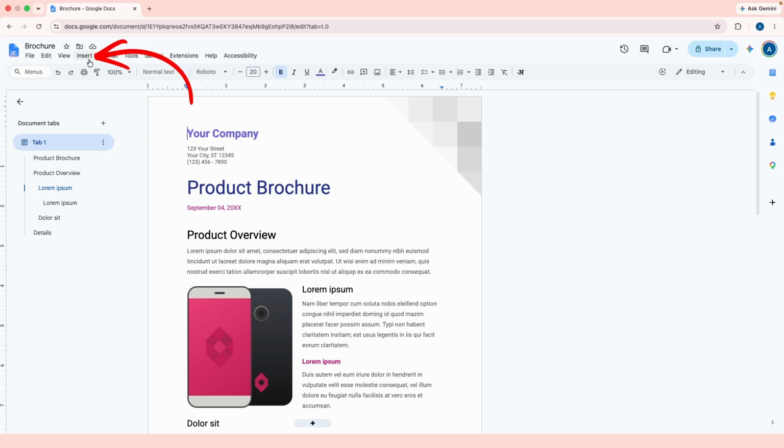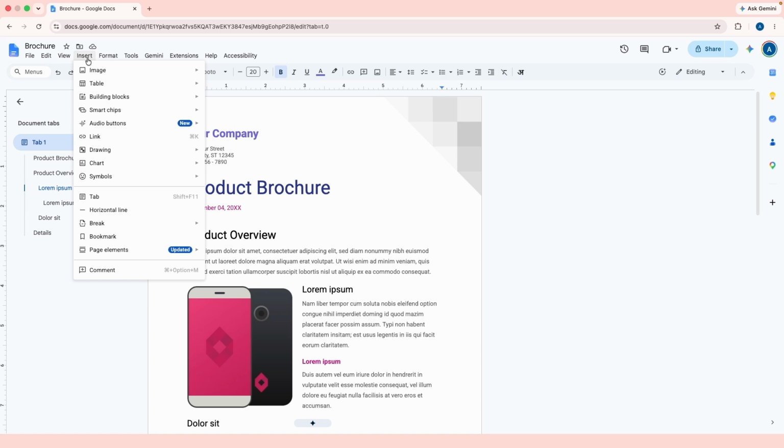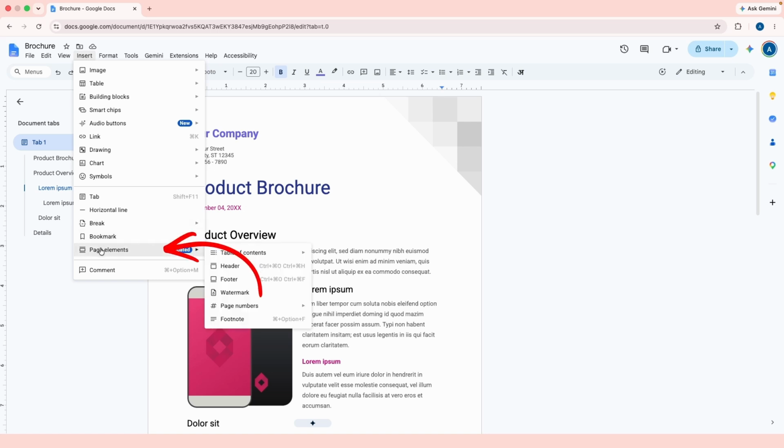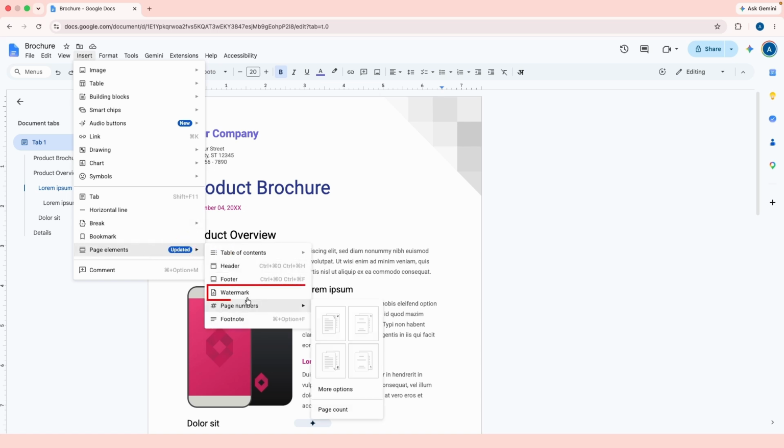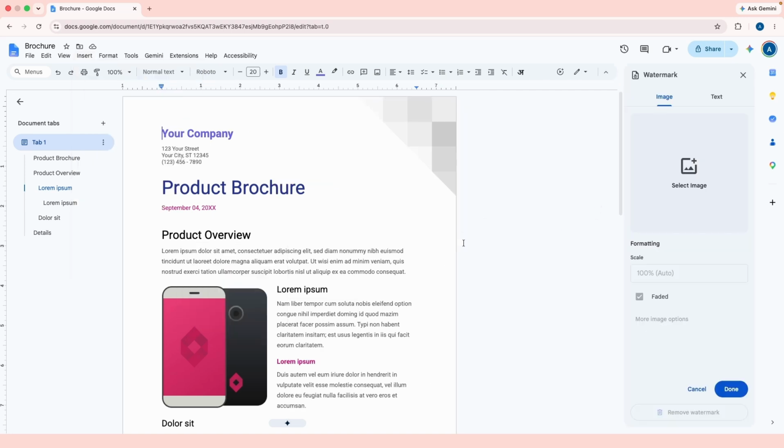Click on Insert, that's here. Then click on Page Elements and select Watermark. We have two options for watermarks. One is an image, or the second option is text. First I'll show you with text.